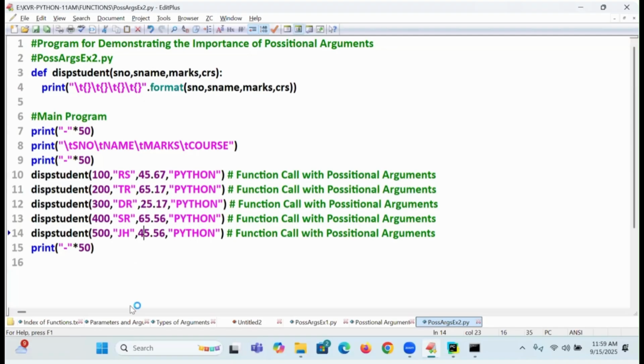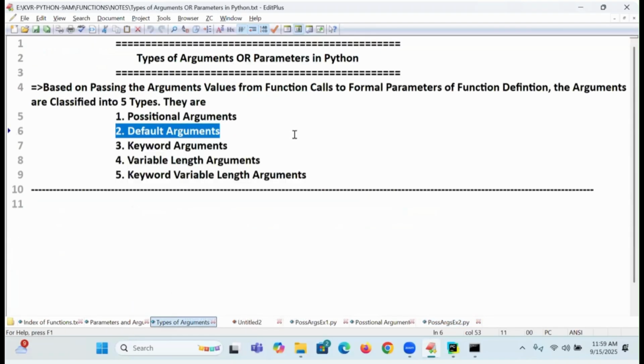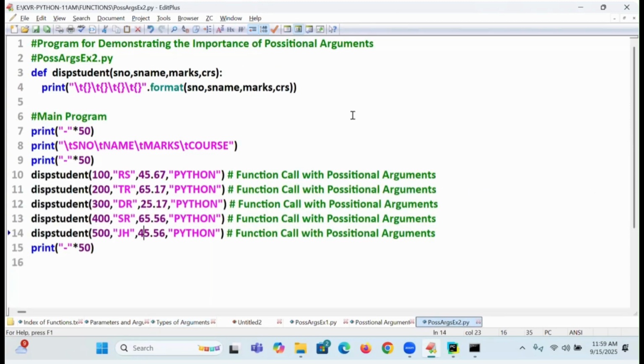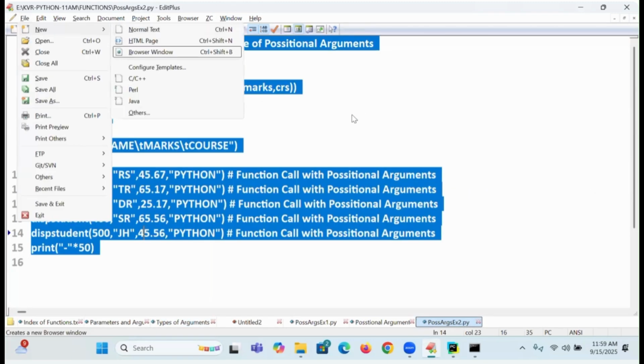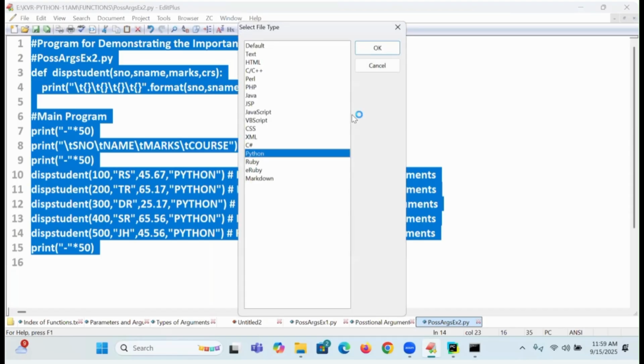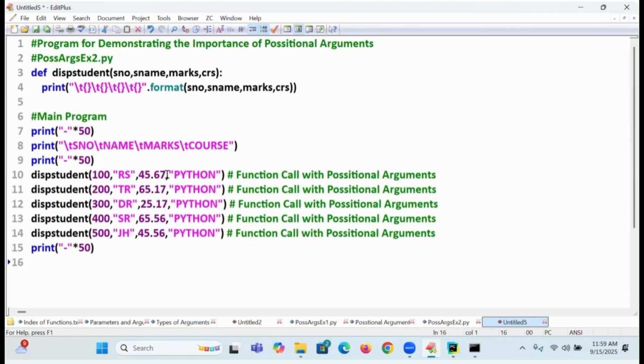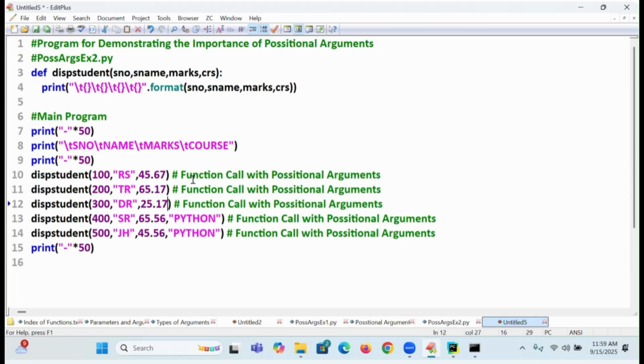For that, I am going to apply a second mechanism: the default arguments mechanism. So I am introducing that now. Look at this example for high performance. Don't pass the common value again and again. Instead, you write CRS equal to Python in the function heading only.